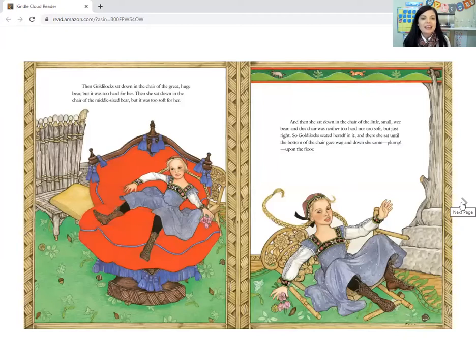Then Goldilocks sat down in the chair of the great huge bear, but it was too hard for her. Then she sat down in the chair of the middle-sized bear, but it was too soft for her. And then she sat down in the chair of the wee little small bear. The chair wasn't too hard or too soft. It was just right until crash, she broke it and fell upon the floor.